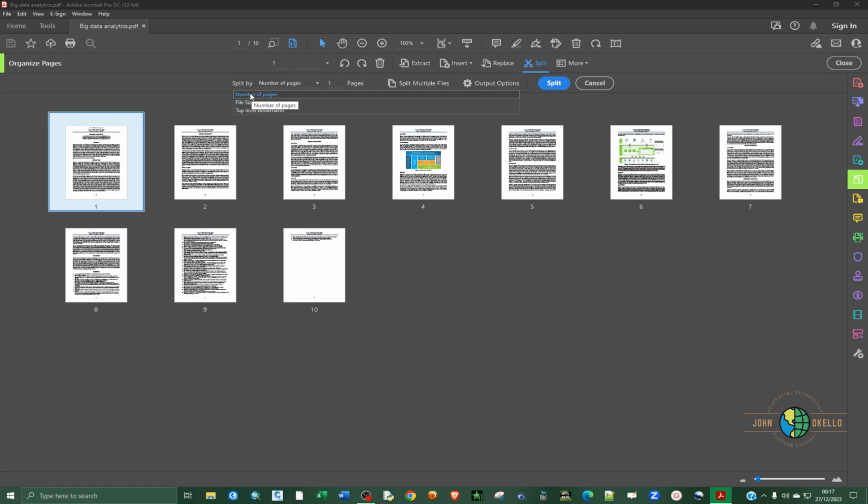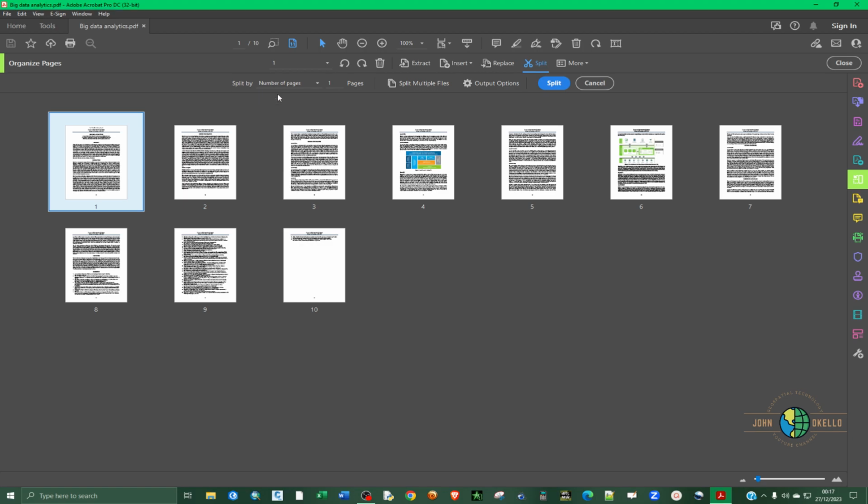Today we are going to use number of pages. Click on that, and you can choose to split by two pages, but for this case I'm going to split by single page so that we can make all these pages into a single standalone file. So we're going to have 10 standalone files.